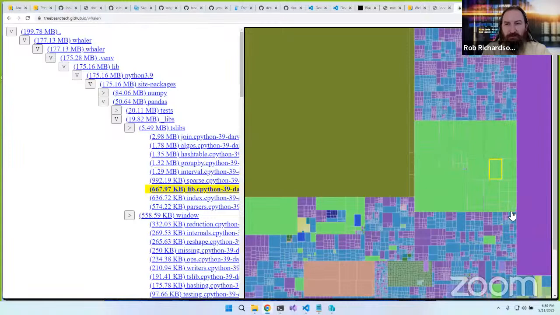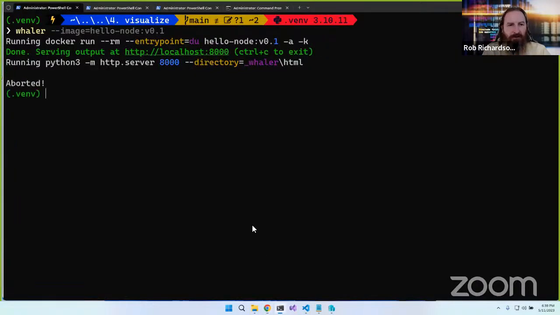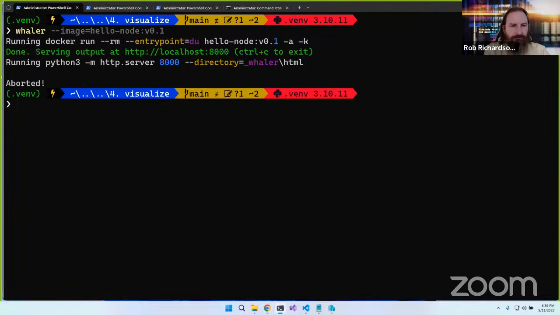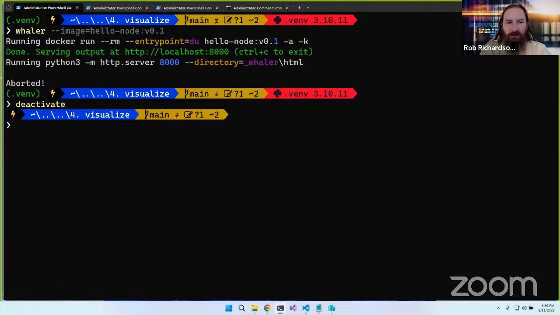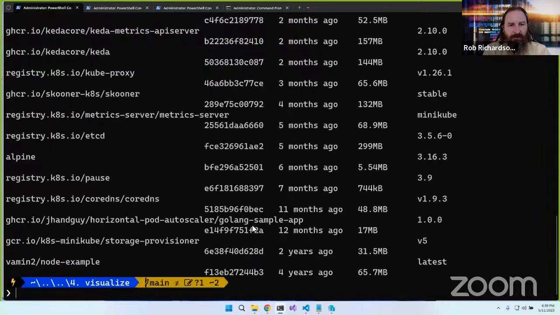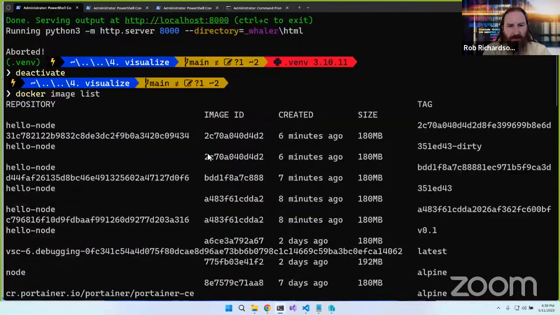With Dive, we got to see this visualization from the command line. With Whaler, we get to see this visualization from a website. And it allows us to tune our app and look at things in a really elegant way to visualize the contents of our image. By comparison, if we just say docker image list, then I've got this image, but all I know about it is it was built 6 minutes ago and it's 180 megs. What's in there? That's where Dive and Whaler can come in really handy.